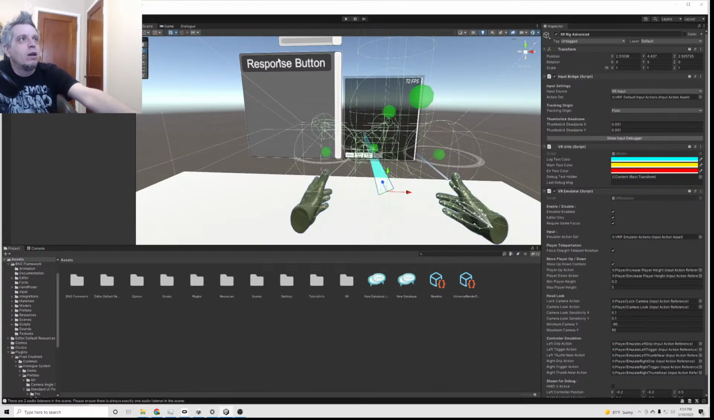That's how you can, if you're going to do VRIF and you're going to also use the dialogue system for Pixel Crushers, it's so much more helpful to have your response menu on your wrist, just there where you know it's going to be instead of floating off in space somewhere. And that's how you do it.